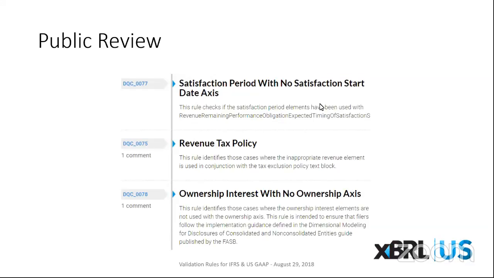So 77, this is the satisfaction period with no satisfaction start date. You also have to indicate, this is the way the FASB has defined this, the start date, and the duration over which this obligation will be recognized. You need to provide that information so someone consuming the data knows when those performance obligations will be recognized. This just looks for where that start date axis has not been provided. So that's all the rules related to the recognition of the obligation.